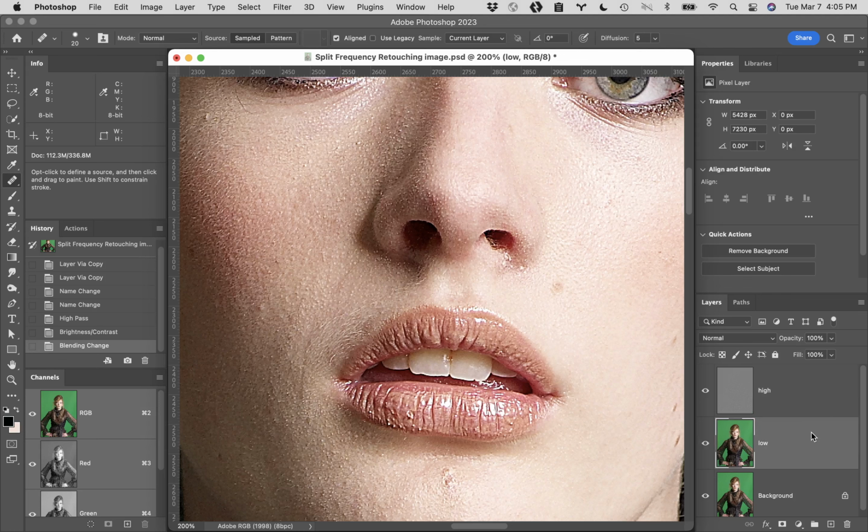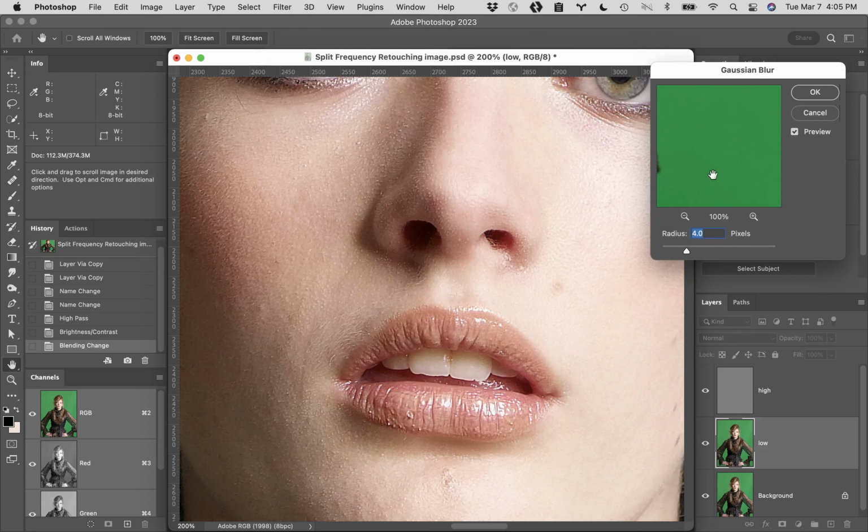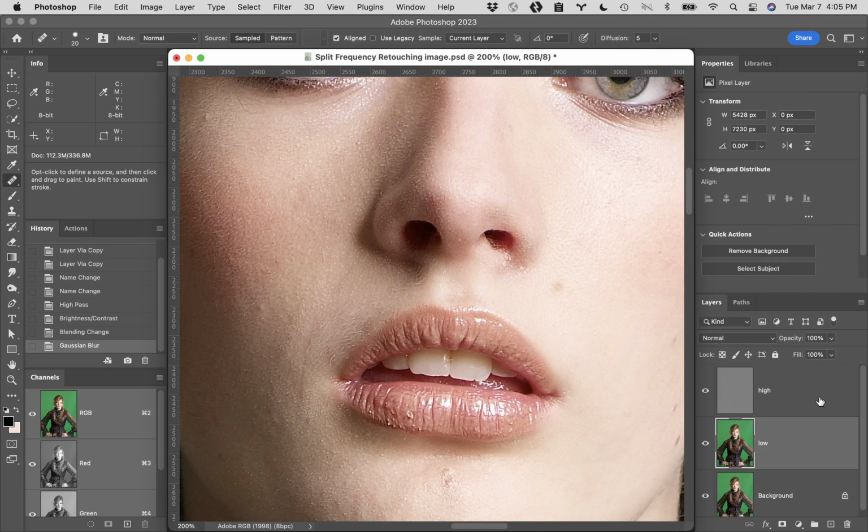Come down to your low layer now, make your low layer active, come up to the filter menu, down to blur, down to Gaussian blur, and you need to enter the exact same value that you entered in your high pass filter. That's why I suggested that you write it down. In our case, it was 3 pixels, and say OK to this. And then these two should be split based on your high frequency.